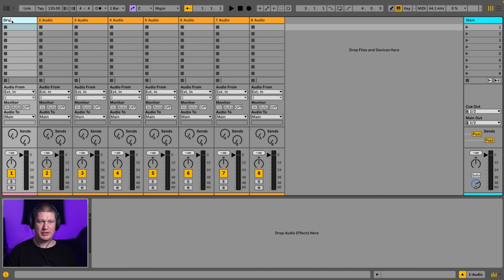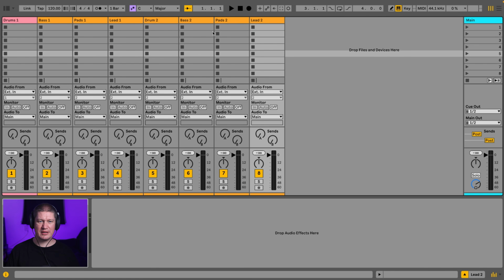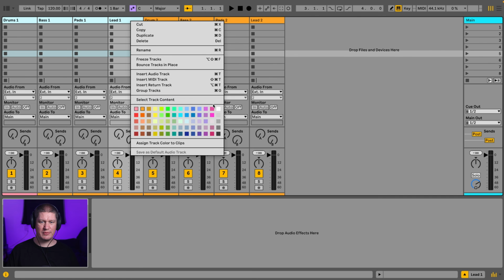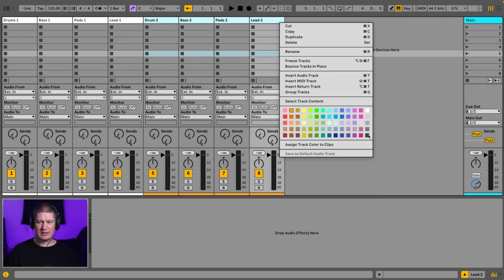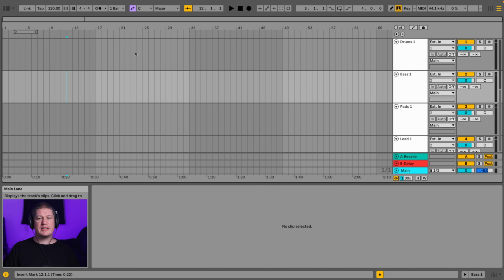I'm going to call this Drums 1, Bass 1, Pads 1 and Lead 1, and then we're going to do the same for 2, so Drums 2, Bass 2, Pads 2, Lead 2. Alright, so basically we've got the same thing twice, and just to differentiate the two sides, I'm going to colour code one of them white and one of them black, or as close as we can get to black, which is this dark grey.